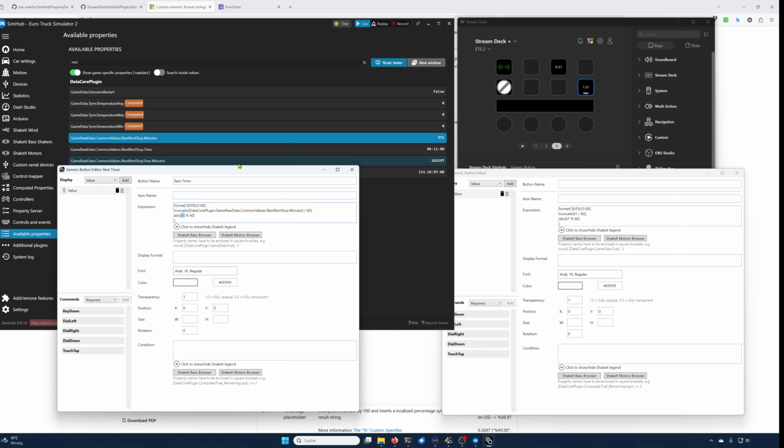And here. That's our rest timer. Now we know that we have 6 hours and 11 minutes before we have to sleep.